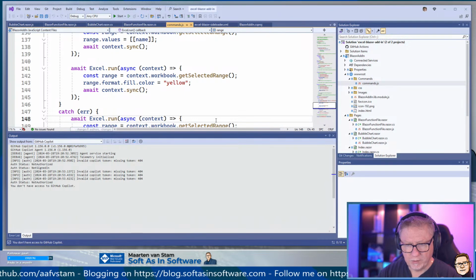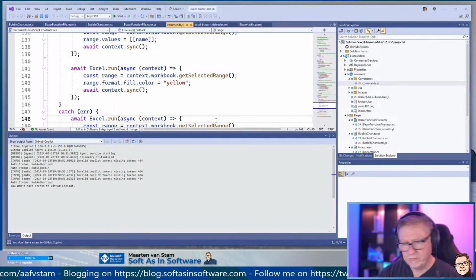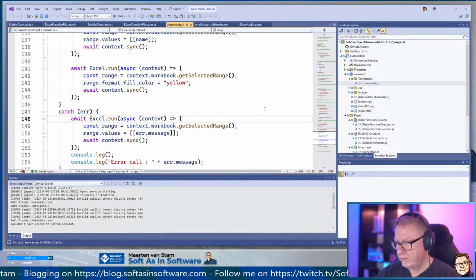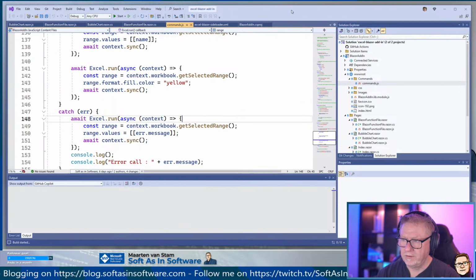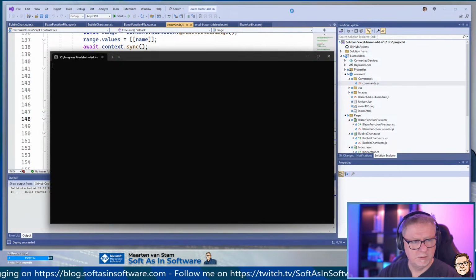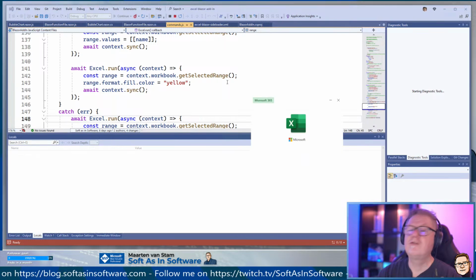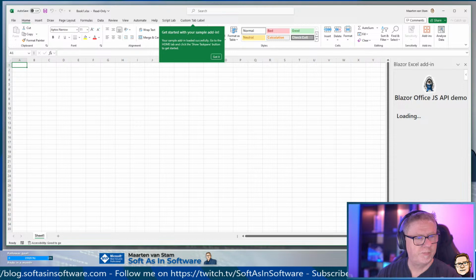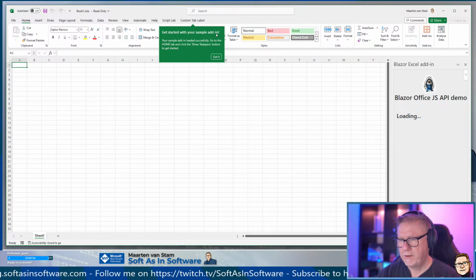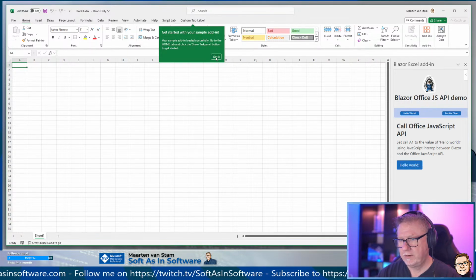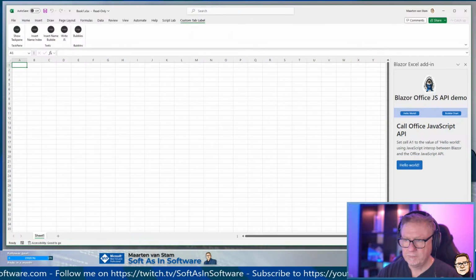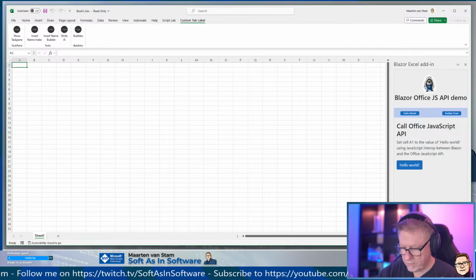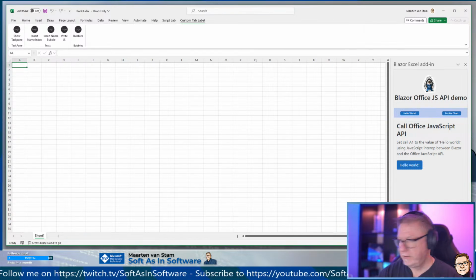Copilot 1.15600. Also want to make some screenshots from the add-in here. Let's run this as well. Let's make a screenshot from this. Print screen somewhere.